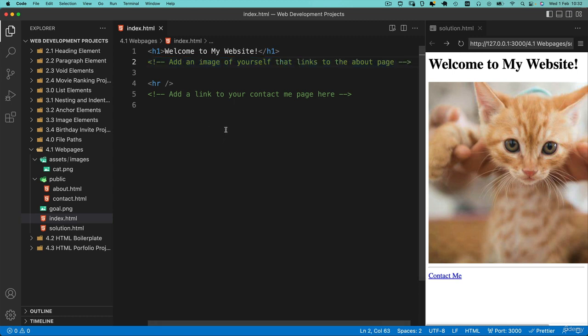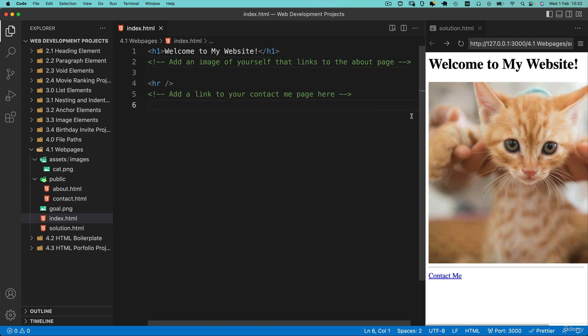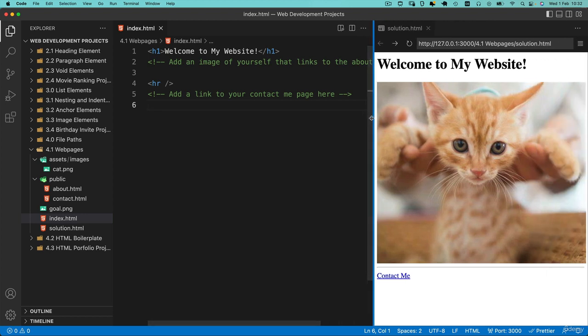You might have to do a little bit of thinking, especially figuring out how to get an image that works as a link, but I think you will be able to do it. I'm rooting for you. Pause the video and complete the challenge. All right, so how did that go? Well, let's see if we can get it working.